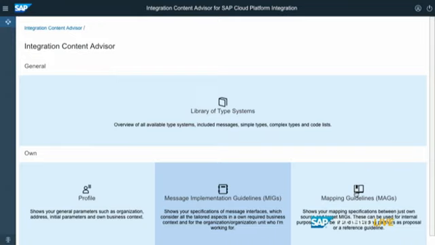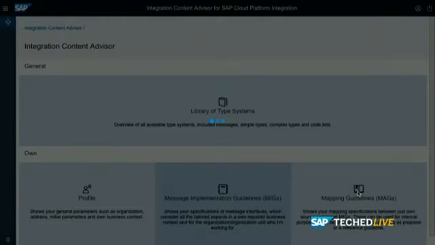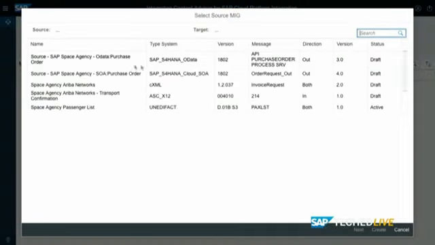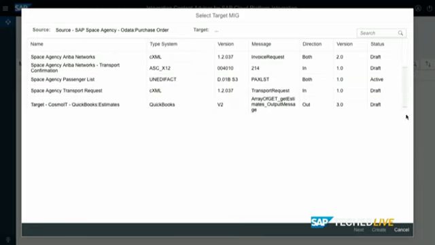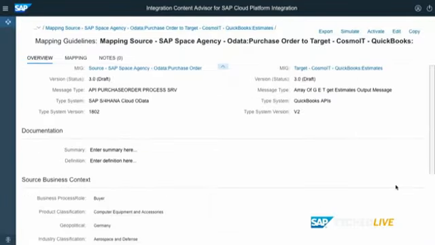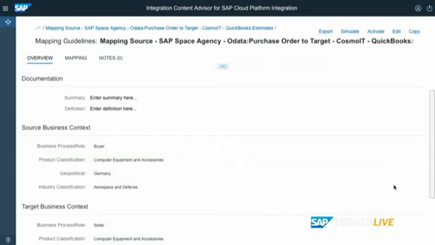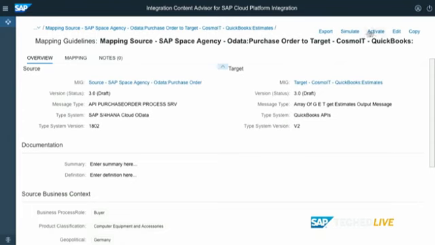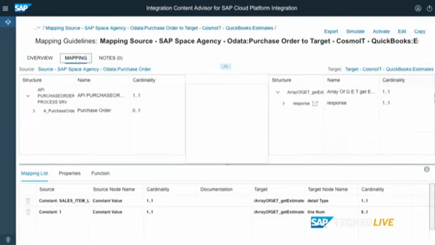So what I can do here is go in and create a mapping guideline, and now as the source interface, I can go in and add my purchase order API that's from the space agency, and as target, I'll pick that QuickBooks API that we saw in the previous step. I'll go ahead and create that mapping guideline, and now the Integration Content Advisor uses a very detailed set of business semantic context information to actually go and generate that mapping proposal for me.